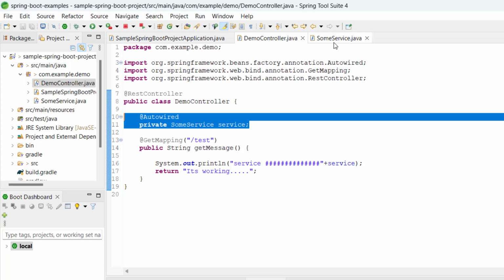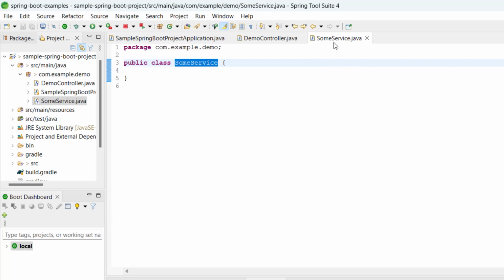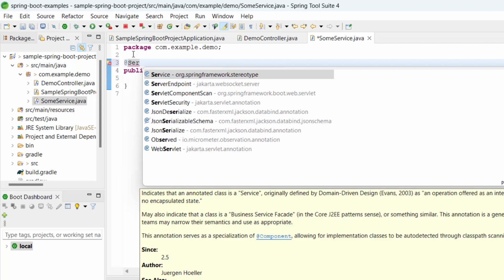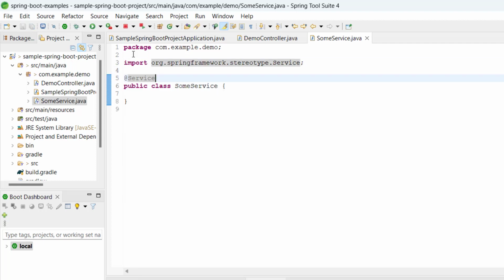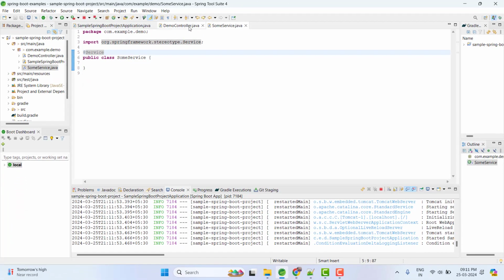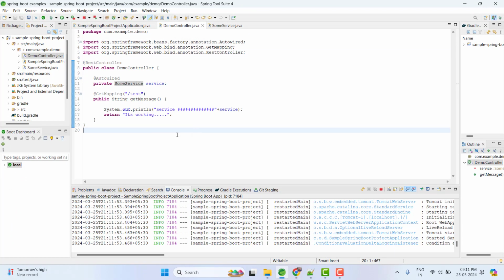This can be done in many ways. One of the ways is that you can annotate the service. Again it is deployed, and now if I try to refresh my browser once again, initially it was printing null. This time it won't print null.